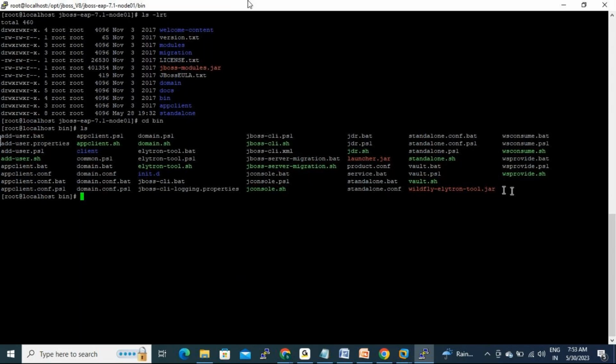If I want to start JBoss in standalone mode, how to start it? By using the standalone.sh command, we can start JBoss. If I want to start JBoss in domain mode, we have a command called domain.sh. Now I will start JBoss by using domain.sh.